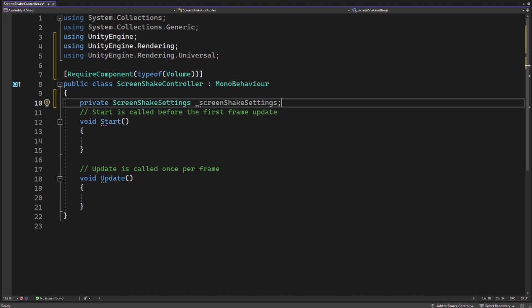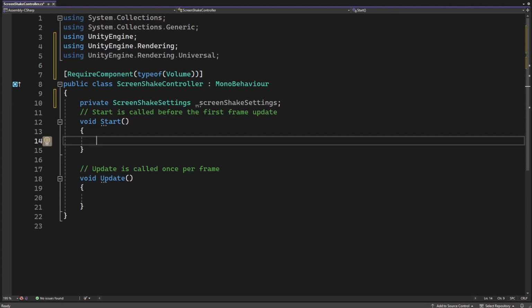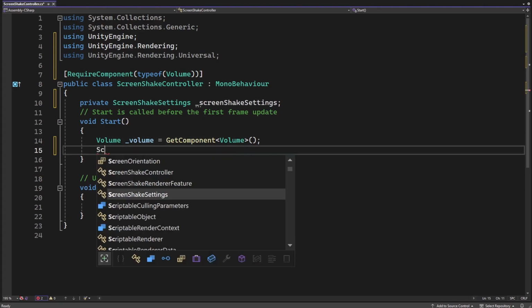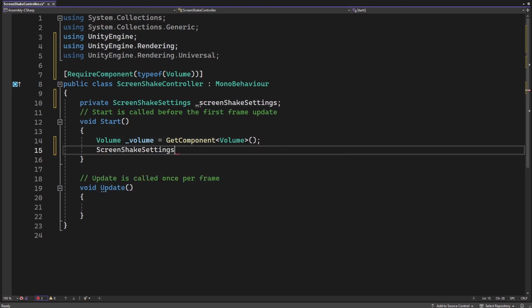Now in the Start function, we want to connect the screen shake settings with the screen shake settings on the volume. But we also need to check if these settings are actually available on the volume. To do that, we're first going to create a private Volume and call this _volume, and we'll do a GetComponent of the Volume. Now I just upgraded to Visual Studio 2022 and this is auto-completing stuff, so I just have to press tab if it's actually what I want. Very handy. Now let's write ScreenShakeSettings, and we'll call this one temp.